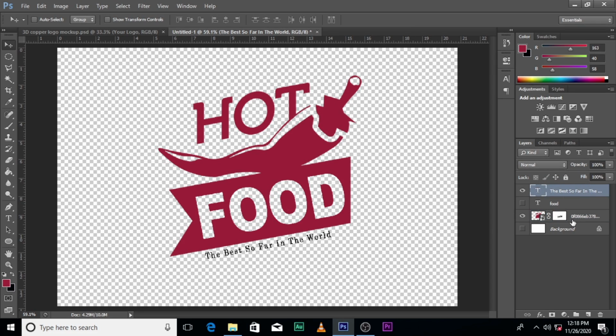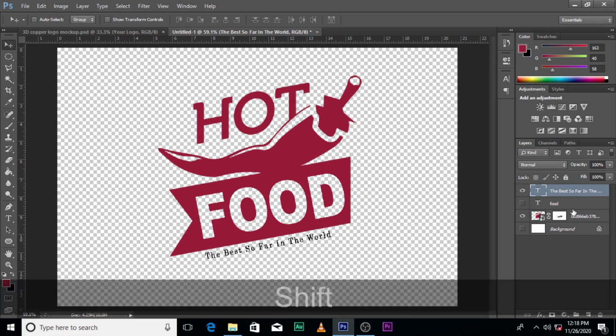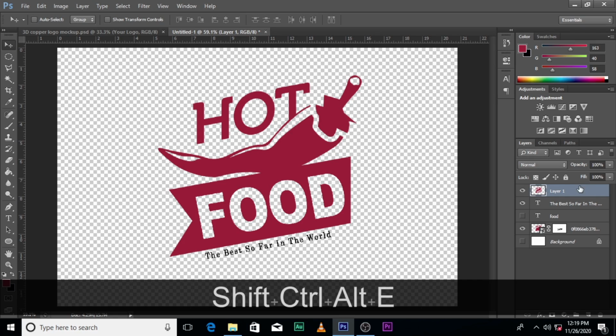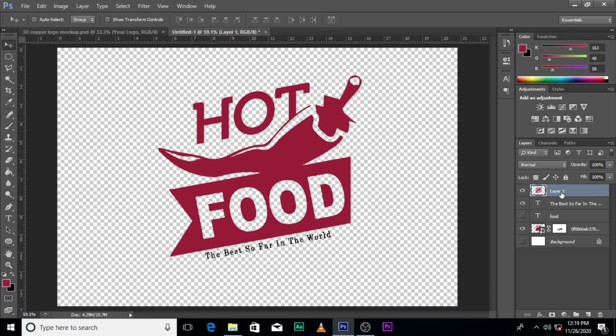Let's go back here, click Shift, Control and Alt, and then click E to put everything on one layer for you. Now I can mute everything. Always make sure your background is off before you press Shift, Control and Alt. If your background is not off, you're still going to have a white background. We don't want to have a white background in it at all.